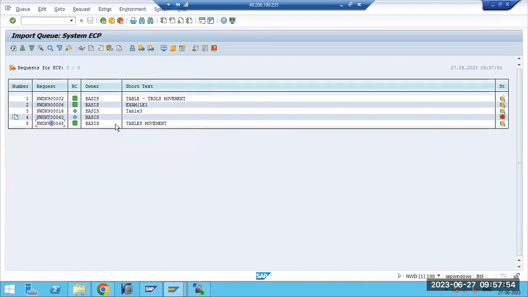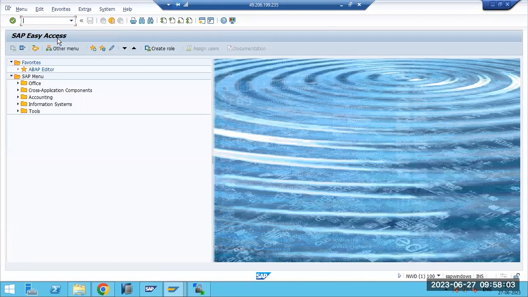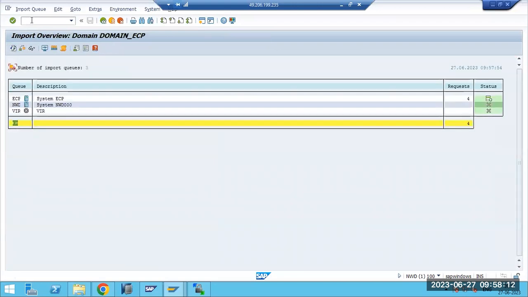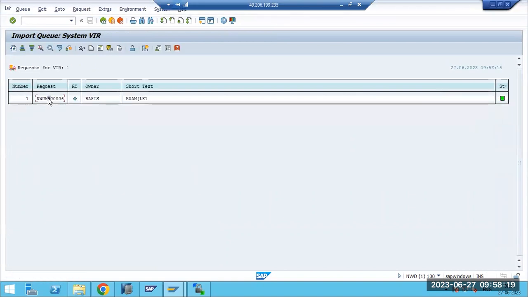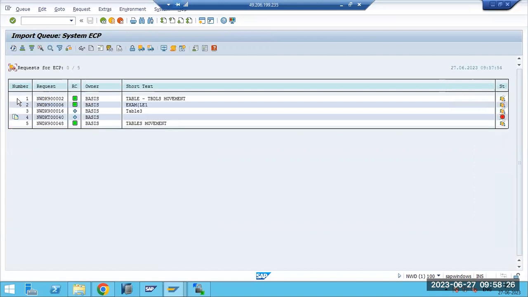We can use STMS underscore import, right? Yes, directly also you can use it. But if you are in the same system and the target system is also the same, you want to import, you can use it. But if you are in the NWD and want to import the request to the ECP, and you use STMS underscore import, that will come to the NWD only. Now you want to import to the VIR, then you can go to the VIR, just select this one. Click on the import option, then it will be imported. You want to import to the ECP, then select that system.